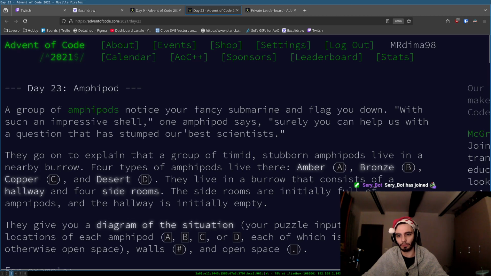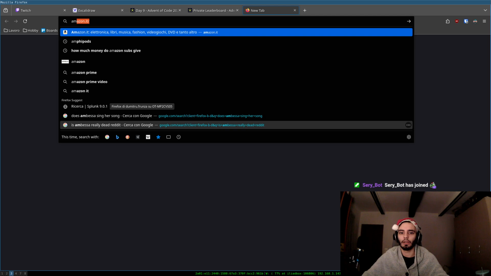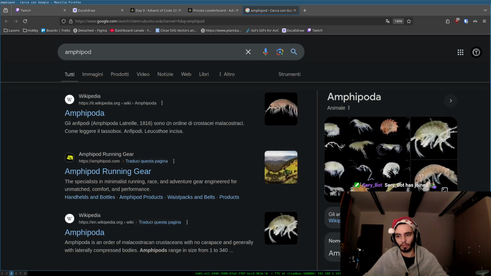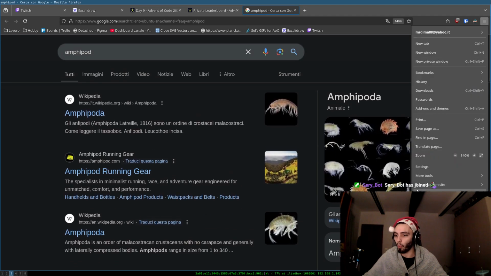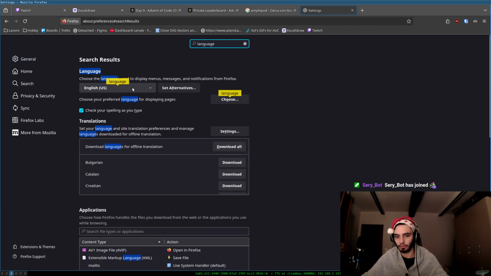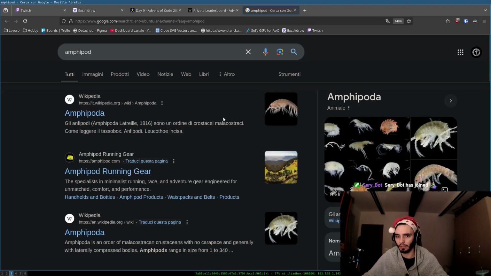A group of amphipods notice your fences. Amphipod. Oh, so that's a category. But why is it in Italian? Like, why language English US? Translation. No. Is my system in Italian?